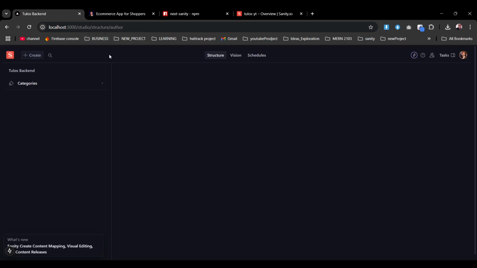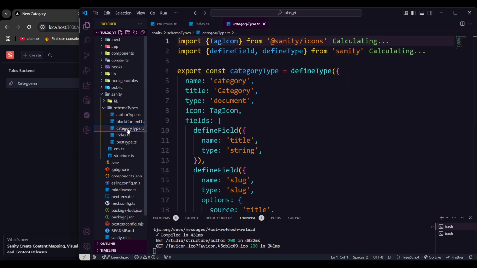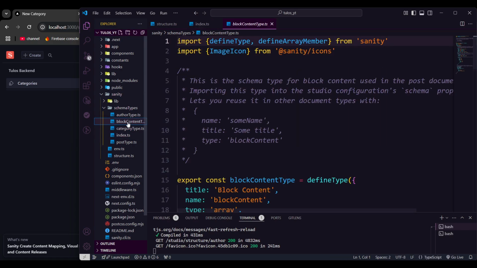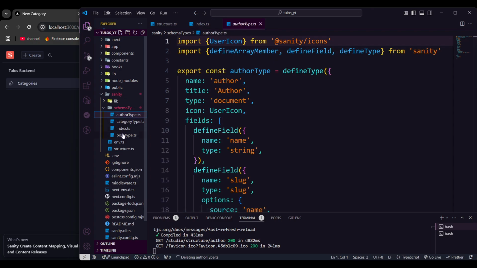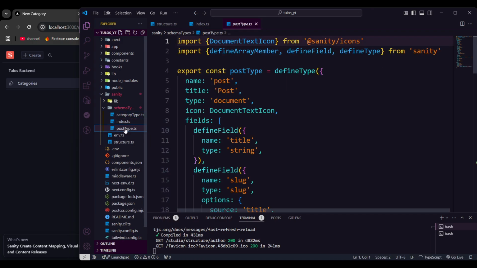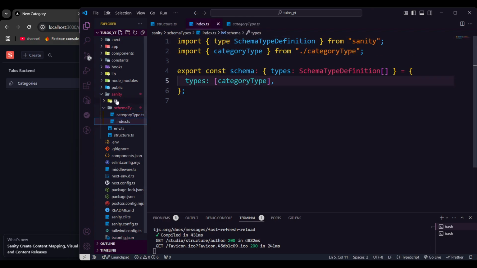Okay, structure. We have only categories, so now we can add categories from there. As we are having that, remember the blog content, we know we do not require it right now. The author is not required, and also the post types are not required. We are just going to read the category type and also the index.